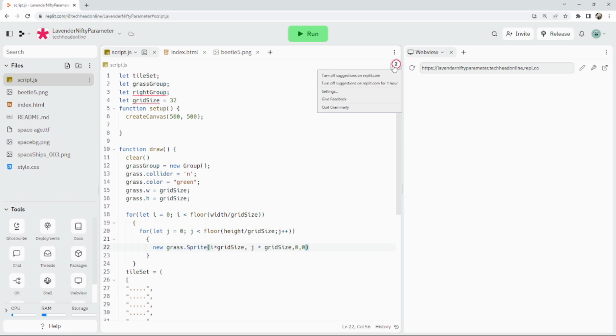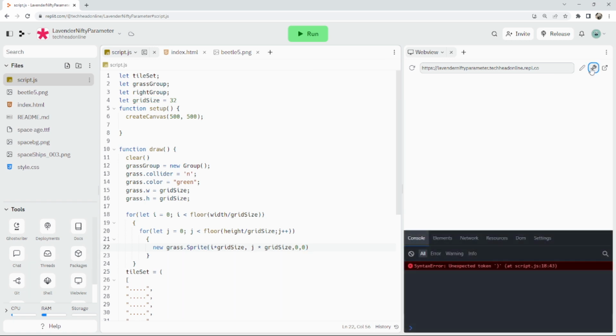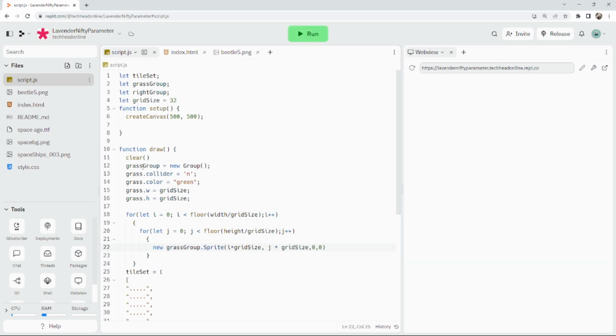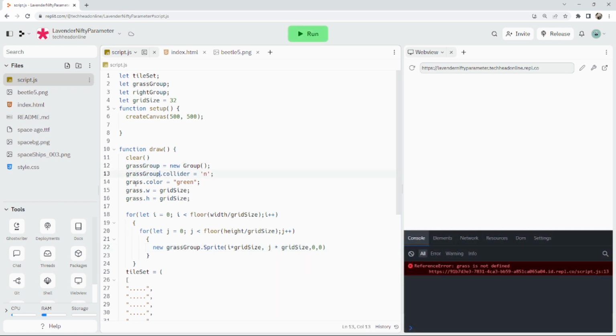Hopefully that something will work. I put a bracket somewhere where I shouldn't have, and it's because I've not put a bracket there, so I'll just pop that in. And then there we go. Hopefully that'll make a nice green grid. Grass is not defined. It's not liking that because I called it grass group. And then fingers crossed now. Grass group, grass group.